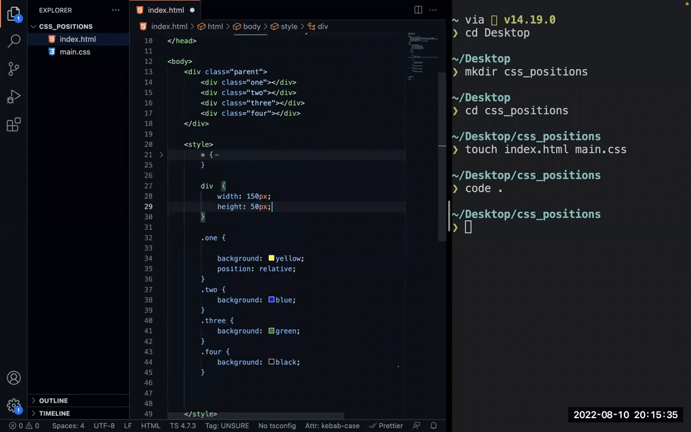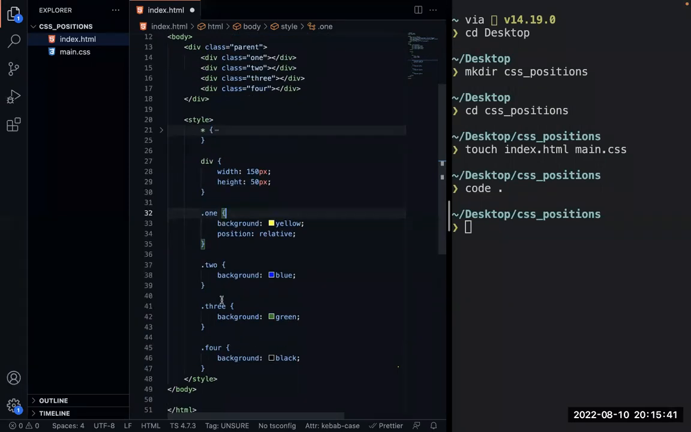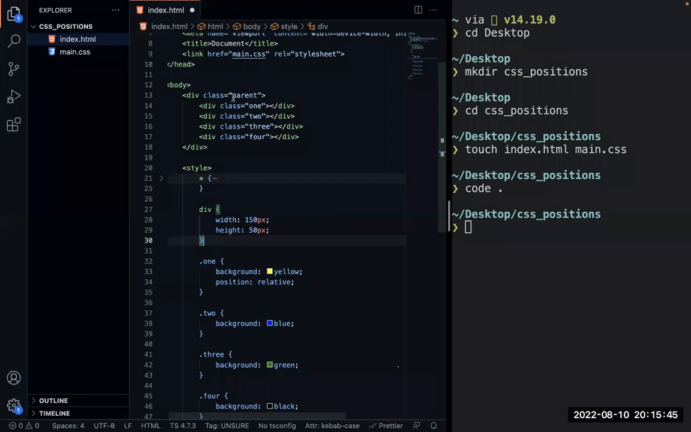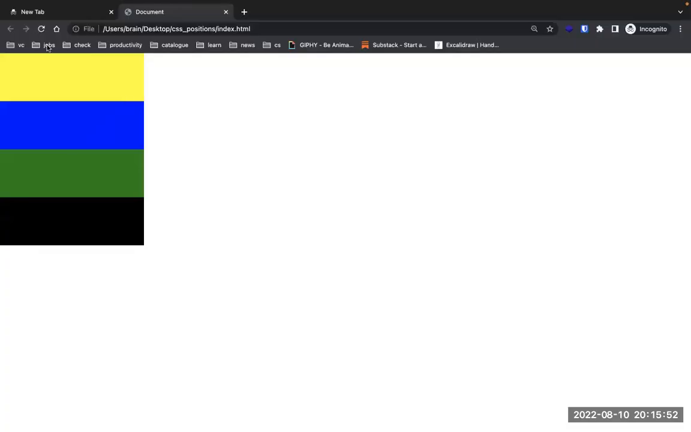Just like this. And this would apply to all. So always remember that whenever you can optimize the amount of CSS you're writing, always try as much as possible to do that. So the first item is the relative item right now. Let us set the top to 40 pixels. So let's refresh. Now take a look at what is happening.